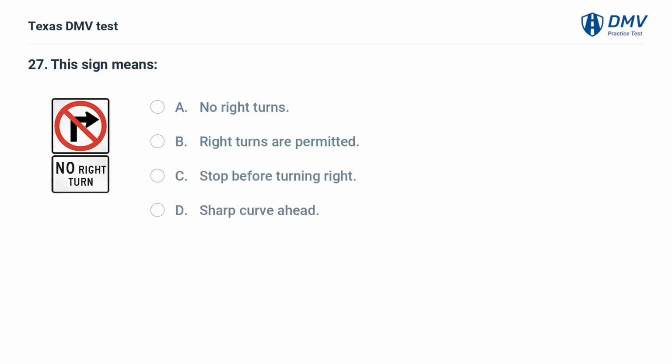This sign means: A. No right turns. B. Right turns are permitted. C. Stop before turning right. D. Sharp curve ahead.